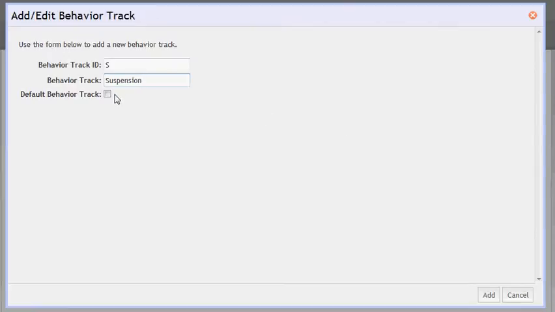For each instance of Overwatch Live, you can have one default behavior track. The default behavior track is the track that's automatically assigned when a resident is added to the system. I do not want my residents to automatically be added to the suspension behavior track, so I'm going to leave it unchecked. Next, click Add.